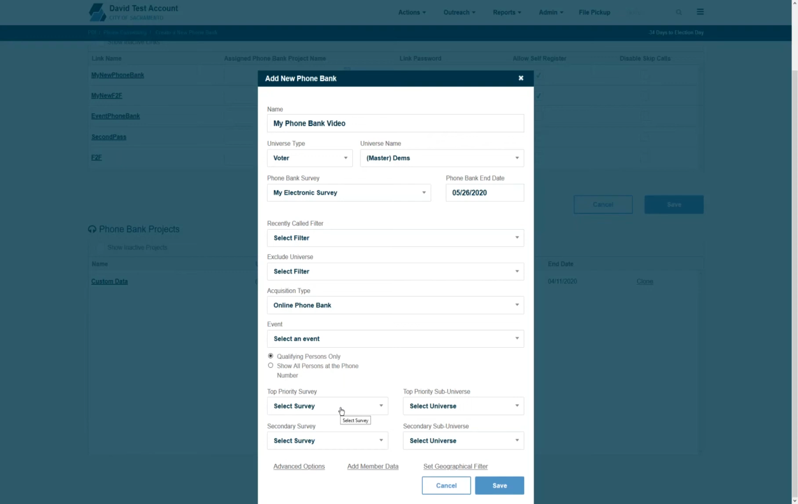This feature allows you to use a secondary and tertiary survey within your phone bank or mobile project. Note, this feature does not actually add voters to your online phone bank or mobile project, but instead intersects the main universe that you selected previously with the new universe, and any voters that meet the two criteria will be given this top priority or secondary survey rather than the basic survey that you selected previously.